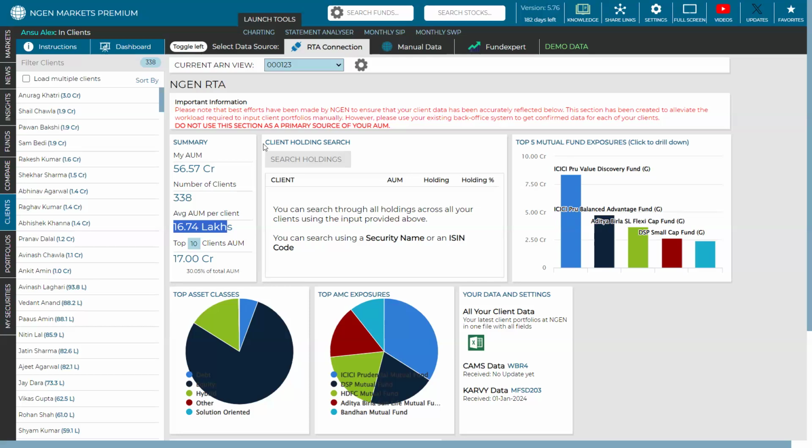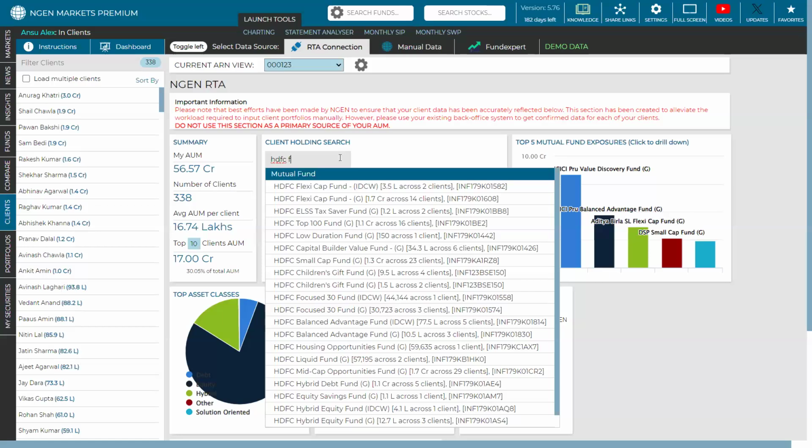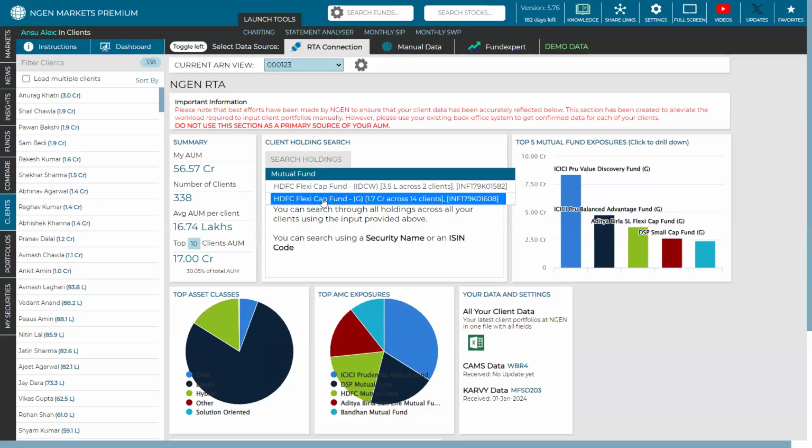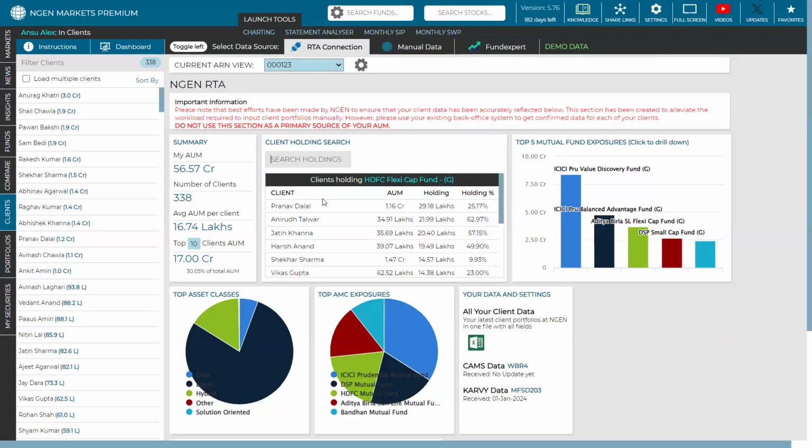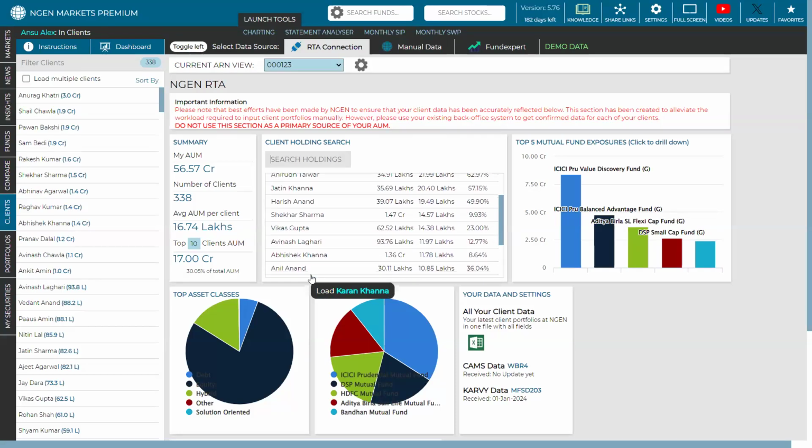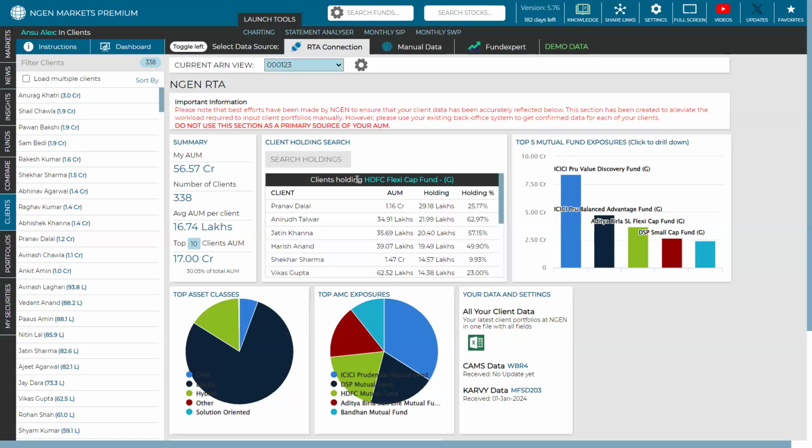Next to that, we have this client holding search. This lets you search for the name of any fund and see who all are the clients under this ARN that hold that specific scheme. For example, let's say I'll search HDFC FlexiCap. Here I just click on this HDFC FlexiCap name and it says that there are 14 such clients who have HDFC FlexiCap in their portfolio.